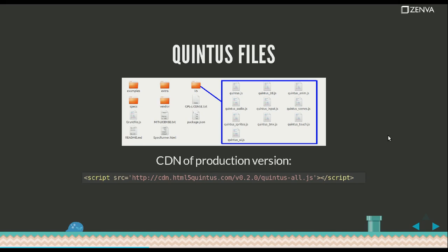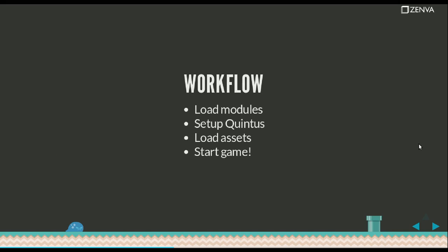When you're going on production, you might want to use the minified version, and you can also include the Quintus all version from the CDN like this. When you're doing development, it's better to work with a non-minified version, but when you're going live, it's best to minify your files and have it as lightweight as possible.